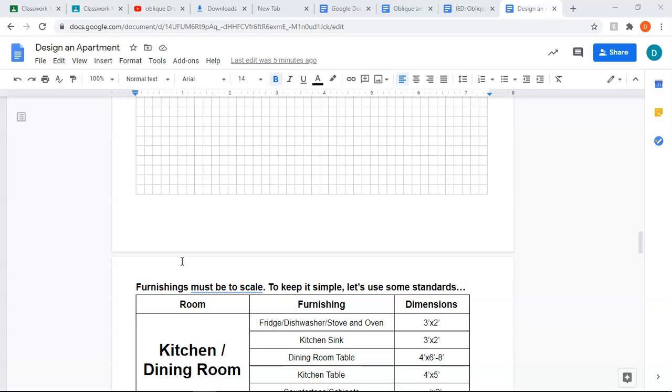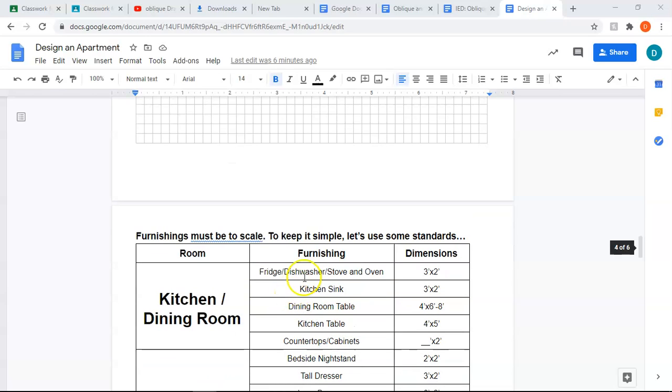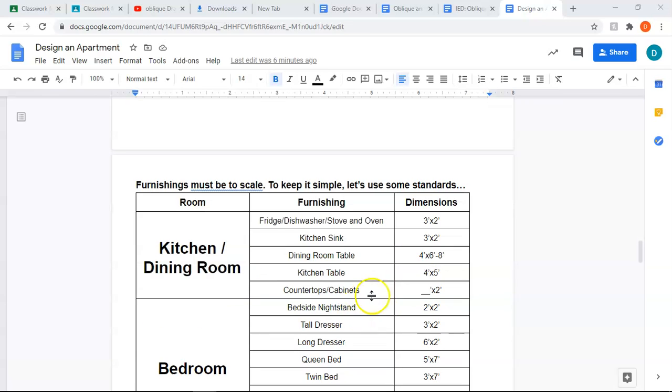So how big is a toilet? How big is a kitchen sink? I don't know, right? So to keep it simple, we will use some standards. Over here, I did give you some general dimensions of the most common furnishings that you'll be using. Like a fridge, dishwasher, stove will be 3 feet in width, and then 2 feet in depth. A dining room table could be 4 feet wide by somewhere between 6 and 8 feet in length.